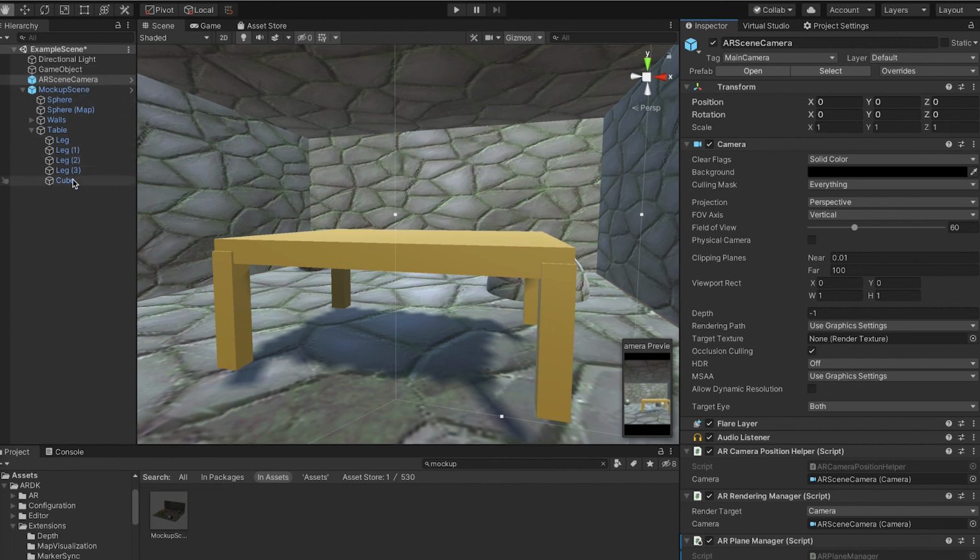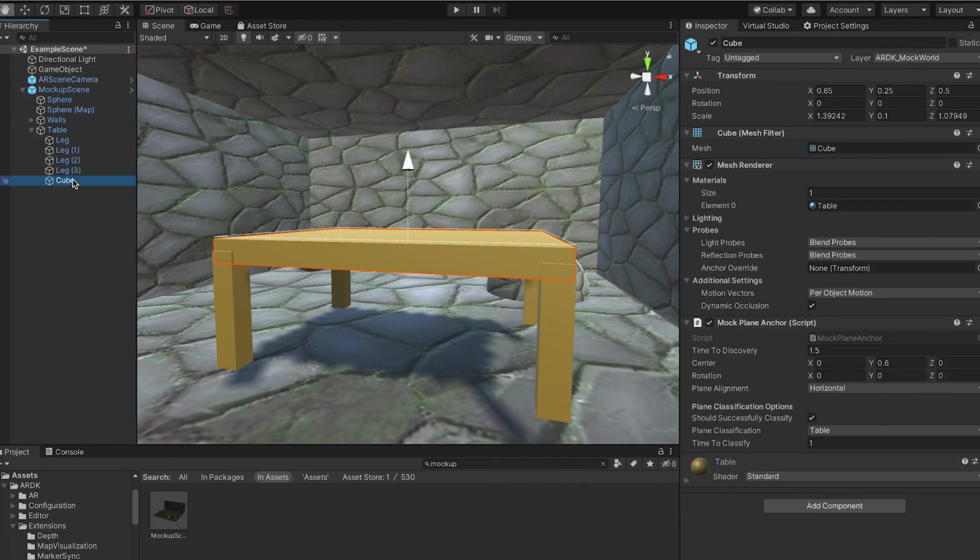When you look at this mock-up scene prefab, you can see that some of the objects already have a mock plane anchor component on them. So this cube here, which forms the top of the table, has this mock plane anchor component. This component tells ARDK that there is a plane here, and ARDK will surface an AR anchor for that plane, just like on a mobile device, it would surface an anchor for a plane it actually detected in the real-world environment. The time it takes for ARDK to discover this mock plane is configurable.